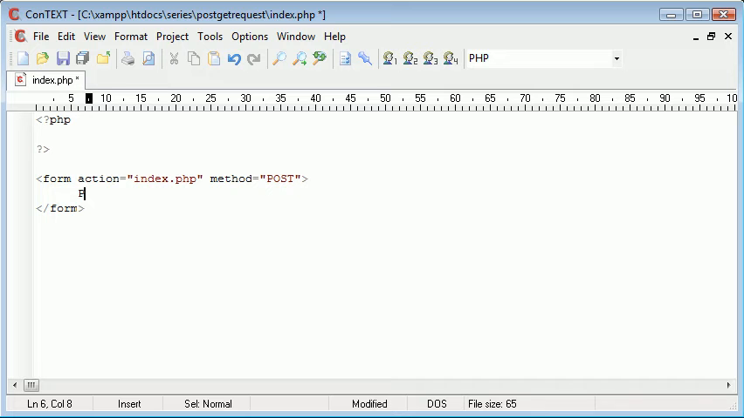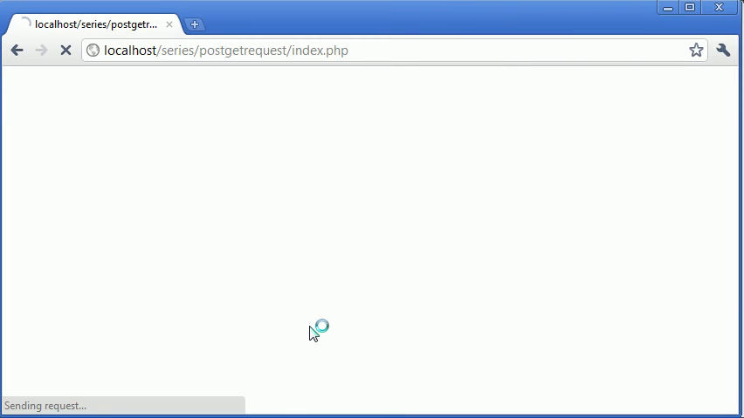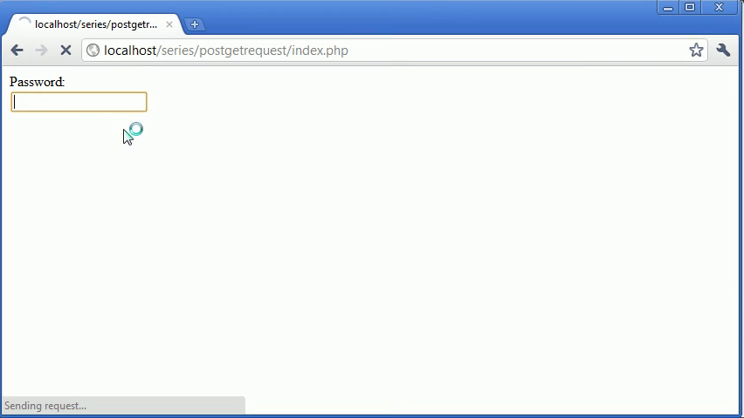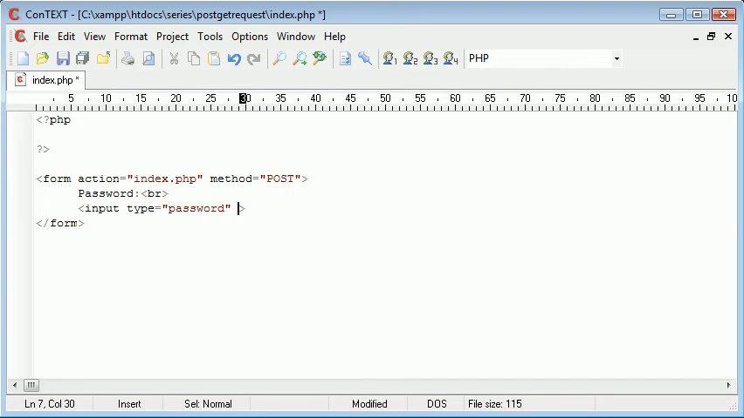So let's say password. And we break down and we have an input type. Now this time we're not going to choose text, because we would be able to see anything we typed in here. However, we are going to choose the type password, and this means that the browser interprets this as a password field and you can no longer see anything in there. So that's interesting if you didn't already know how to do that. The name of this is going to be password.